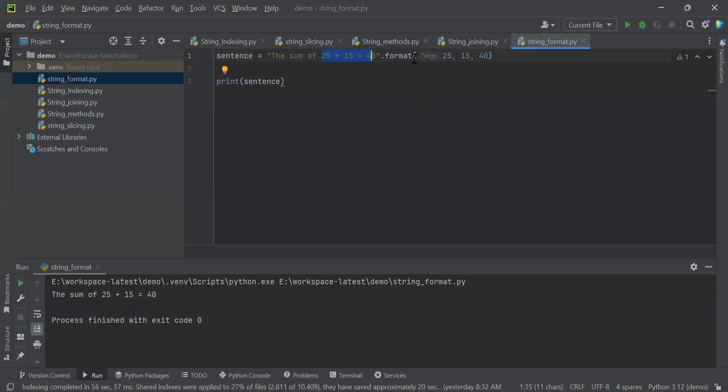Through the format, I'm injecting these arguments into this string. But how do I read them? These are three arguments. How do I read them? These are three arguments within this string. So this is the first argument, this is the second argument, this is the third argument. Now these three arguments, I need to read and replace here.